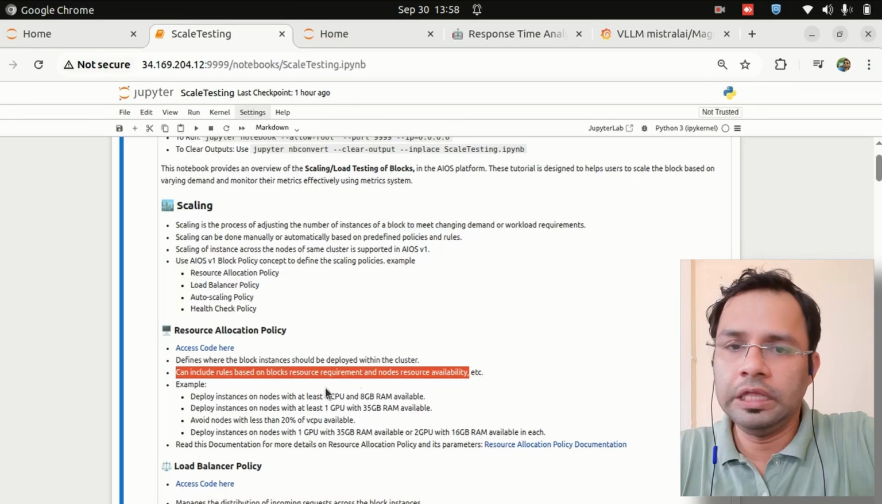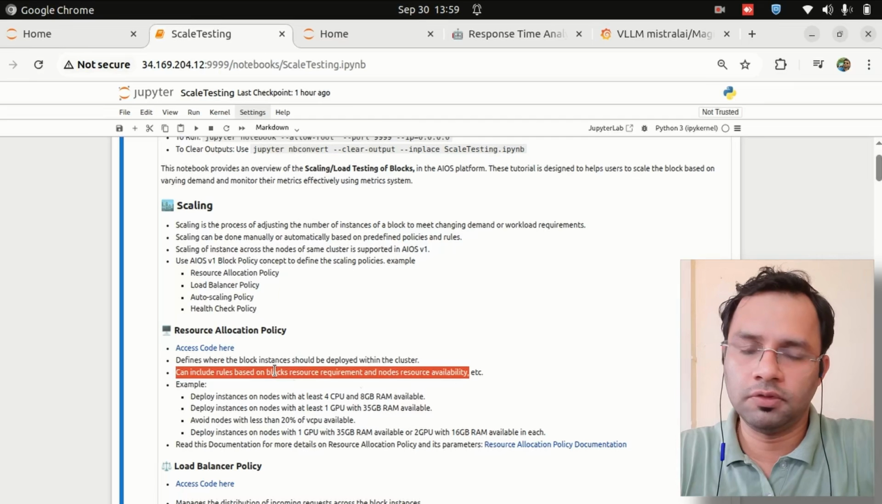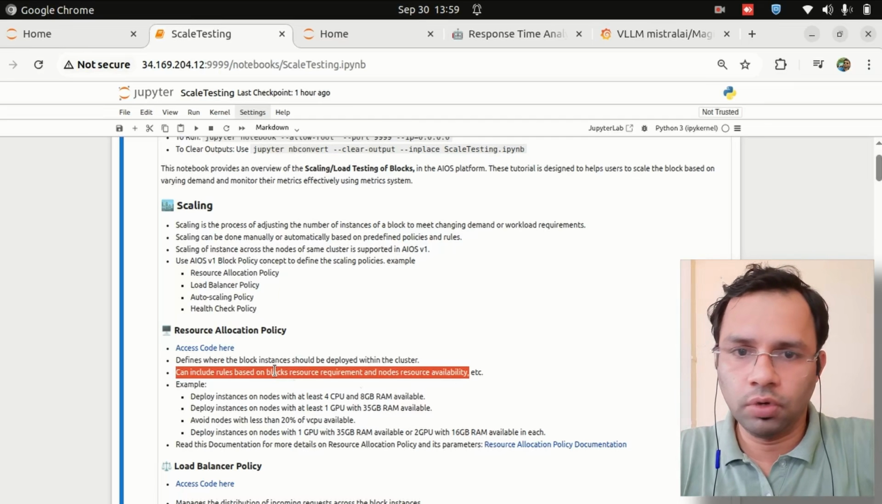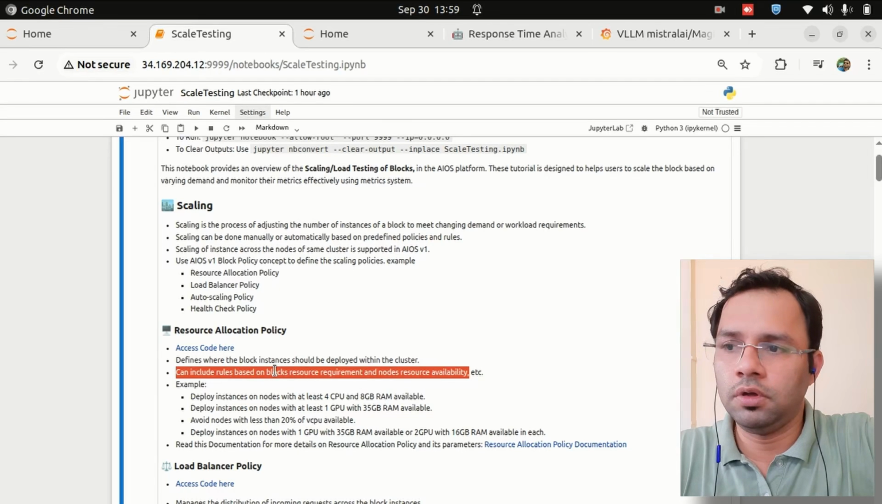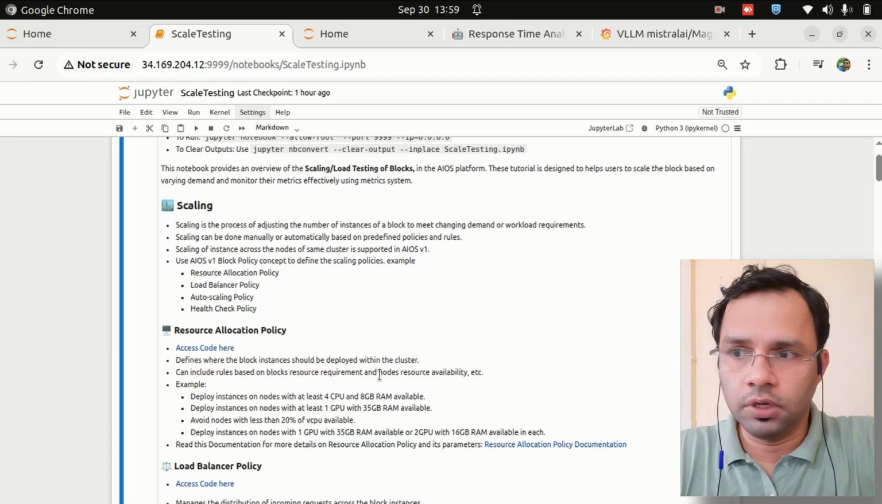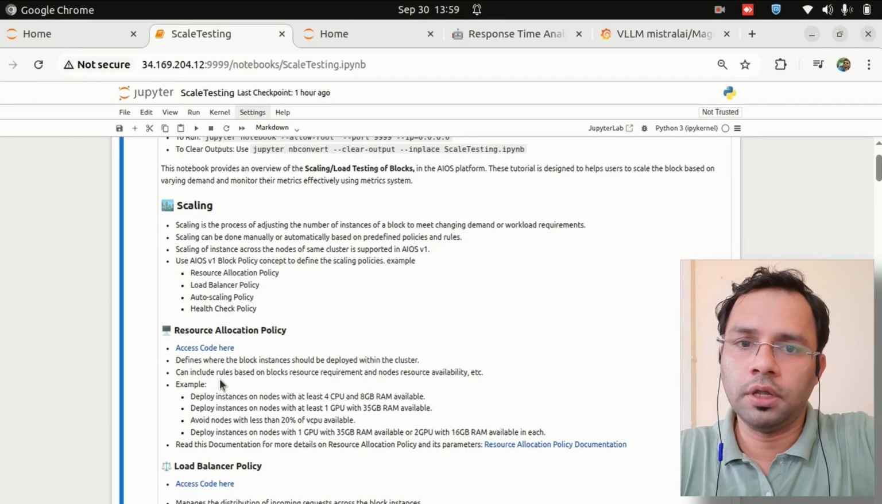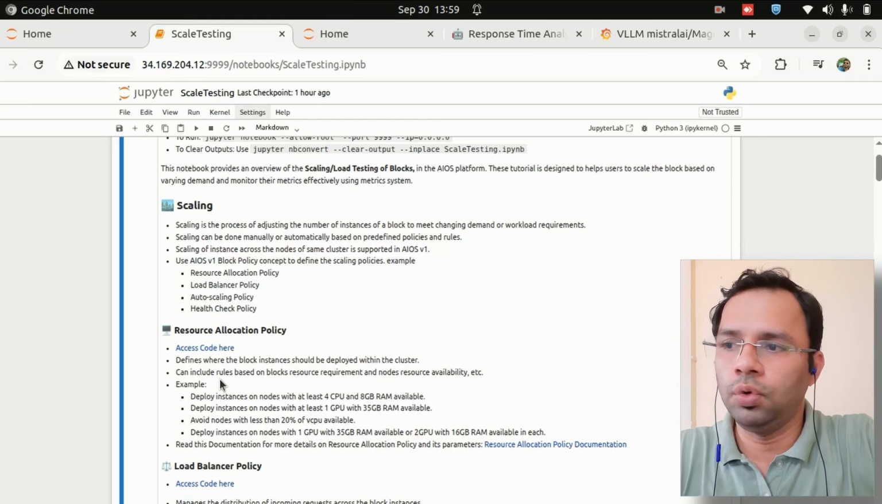Any AI model will have its own requirement, like say it requires some amount of GPU RAM, CPU RAM, storage, etc. That is the block resource requirement. And node resource availability: you have a number of nodes, and certain nodes might already be burdened with certain tasks, or might not have enough RAM, or might not have enough storage. Such checks you need to do before allocating an instance on a node.